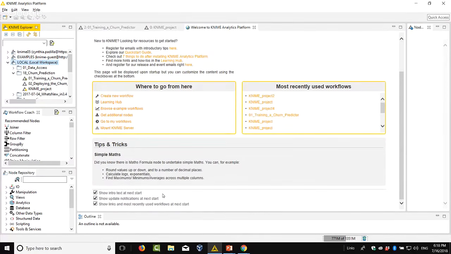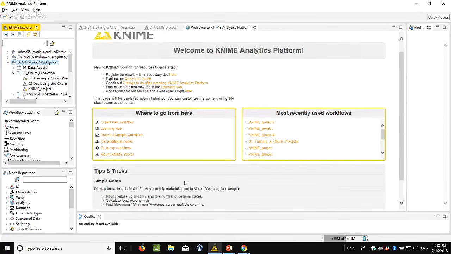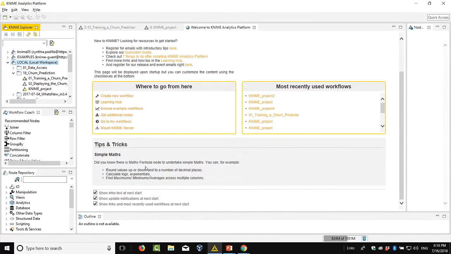But I think for getting started, it's a great way to go and guide you through the steps you need to do. So here you have, like, explore our quick start guide, things to do after you install. These are just little guidance that you can follow that will help you get started with KNIME. There's also a learning hub where you can find examples as well, and some tips and tricks that you can, again, look at and learn more about what KNIME is. Again, you can change these if you want to, but that's a good place to start.